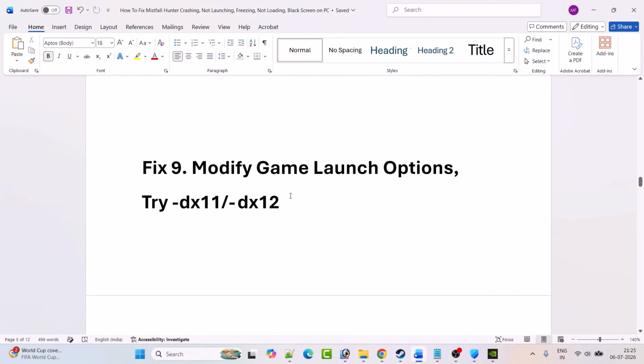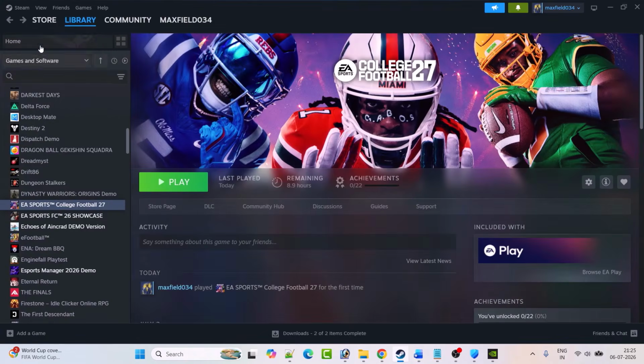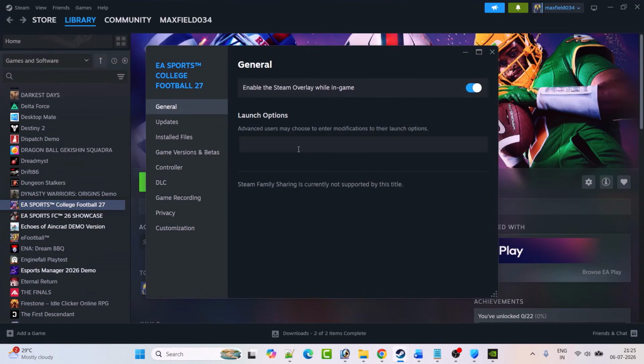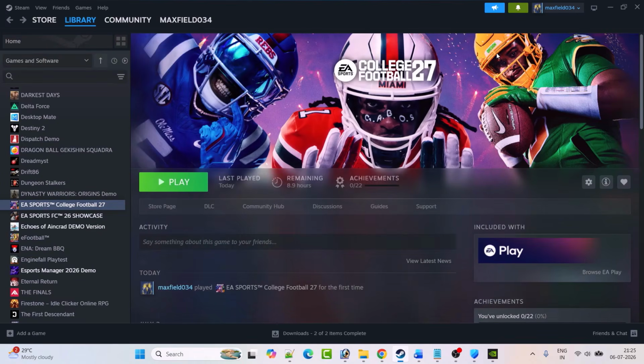Fix 9 is to modify the game launch options. So open Steam, go to library, right click on the game, click on properties. In the launch options, type -DX11 first, close the tab, launch the game and check.